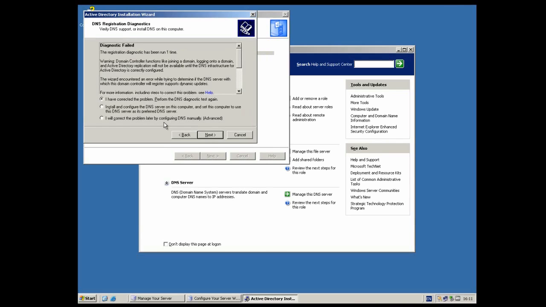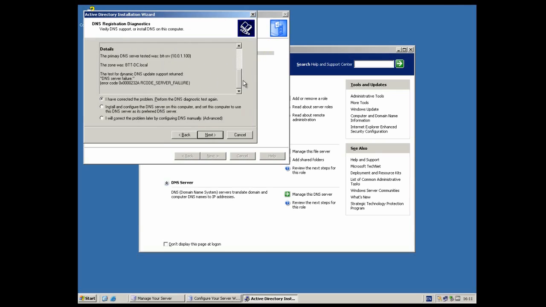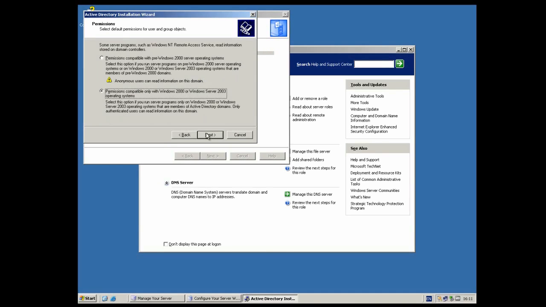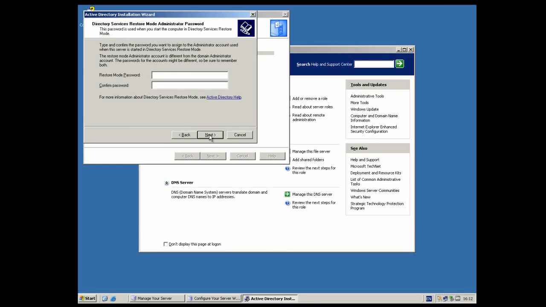Okay, so it's saying diagnostic failed, and that is because we set up the DNS before. But you can fix by installing configure DNS, which will set it up so that you can use it as an Active Directory domain controller, so that DNS is recognised as this Active Directory. So, permissions compatible with 2000 2003. That's the latest one, so we need next.